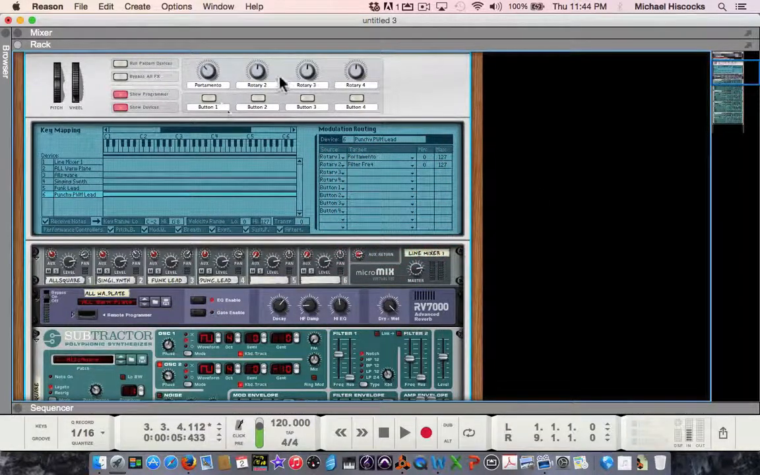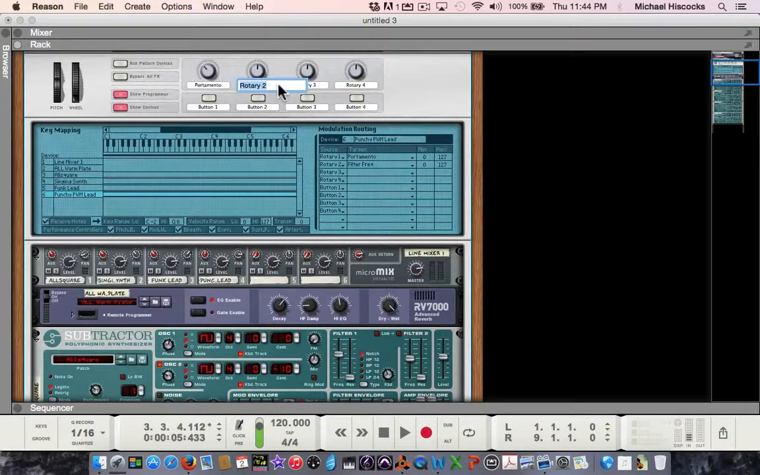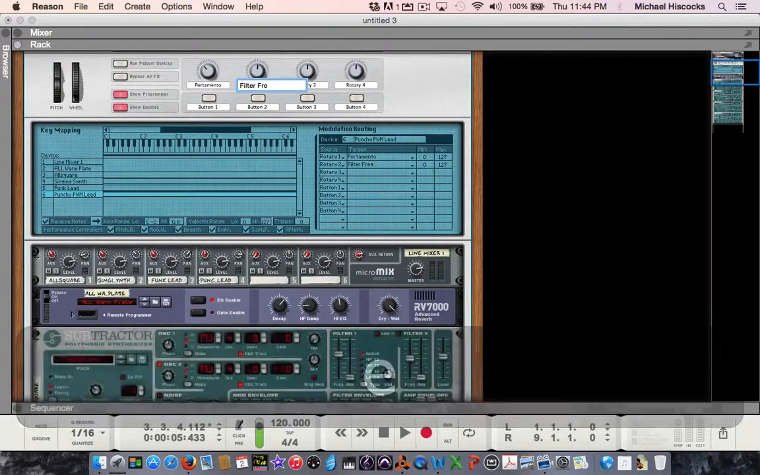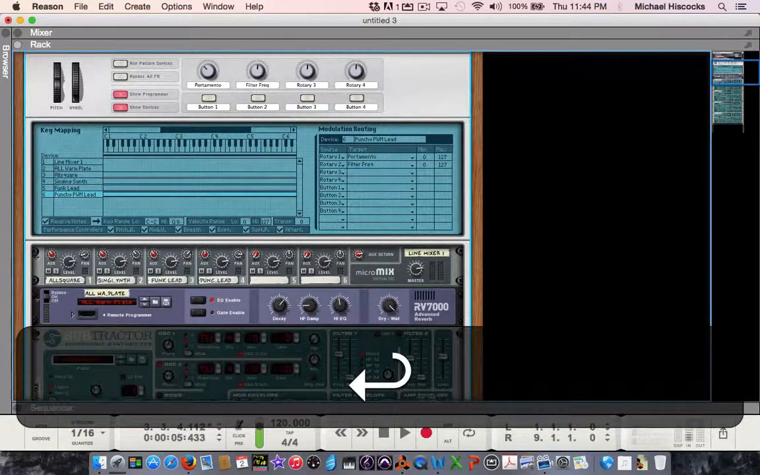And let's name it. Rotary 2 is now, I'm going to abbreviate it the way they abbreviate it on the Subtractor. No, I won't. I changed my mind. I'm going to write it all out. Filter freq, I'll abbreviate that.